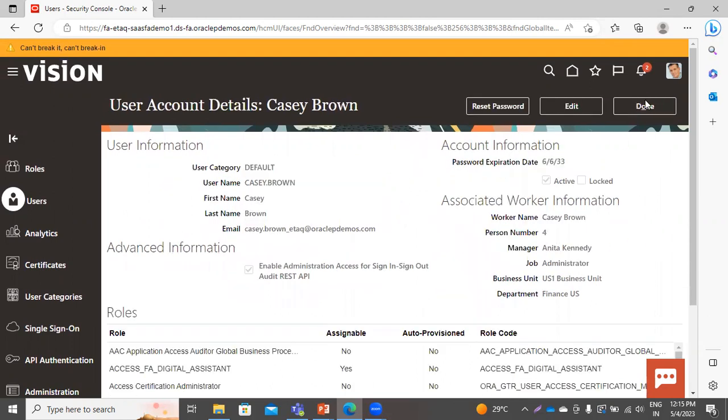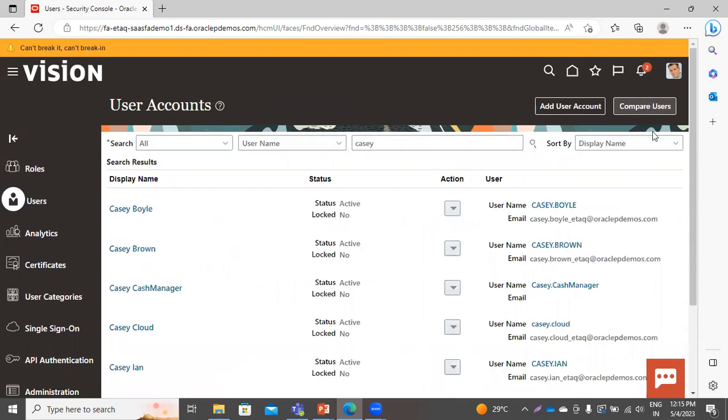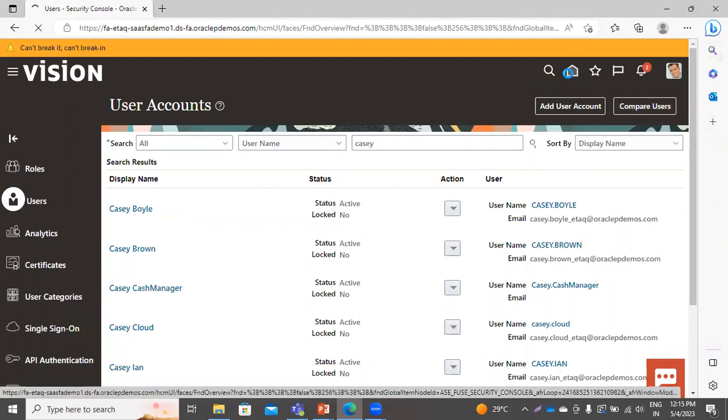After providing the role, you have to give the data access to your user for these roles at business unit level and asset book level, which we will see after creating the asset book. Now go to the home page.